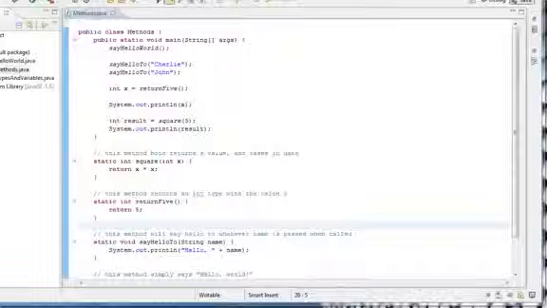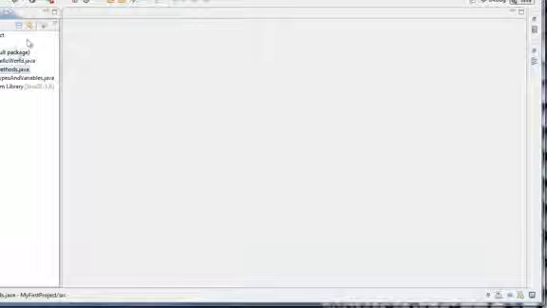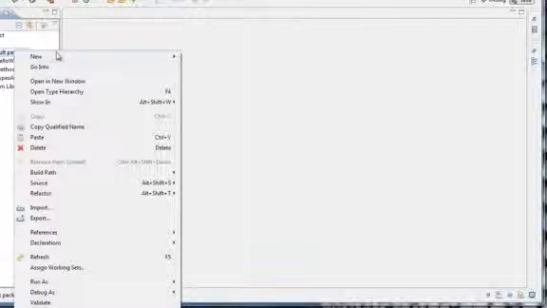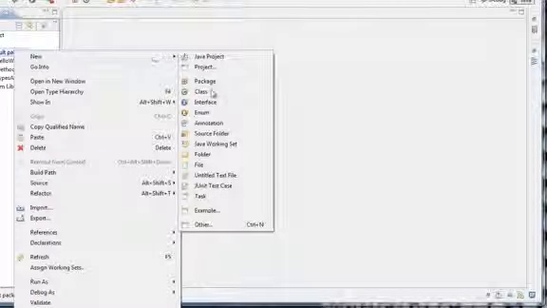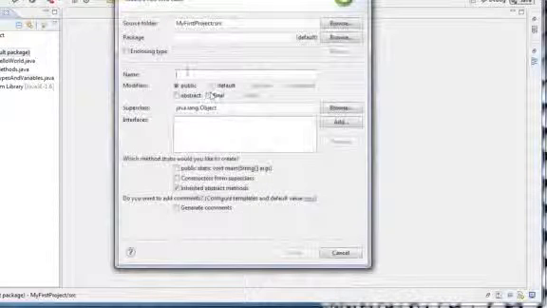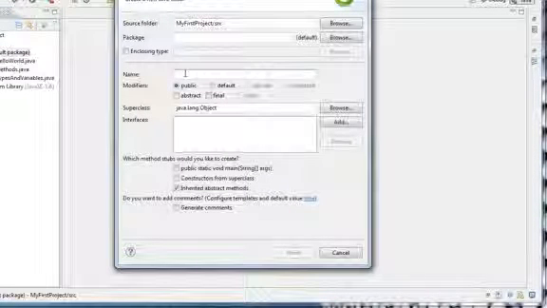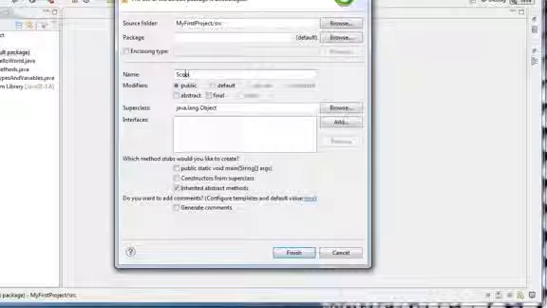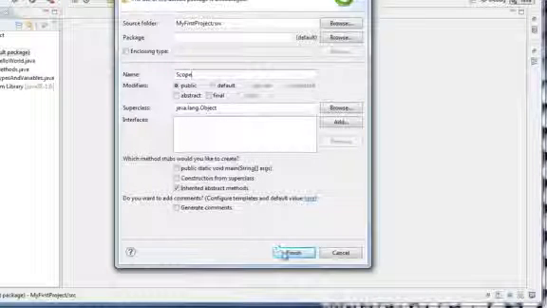In this tutorial, we're going to talk a bit about something called scope. So let's get started by closing our methods.java file, right-clicking the default package, selecting New, and Class. For the class name, I'm going to type Scope and click Finish.